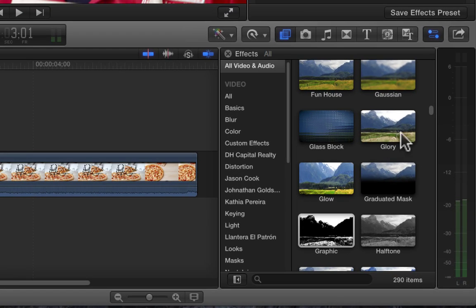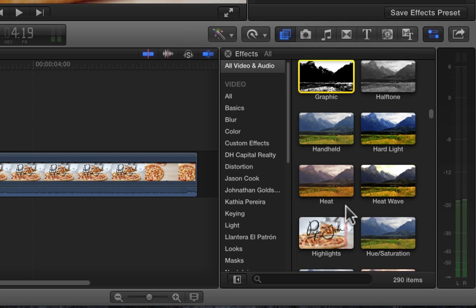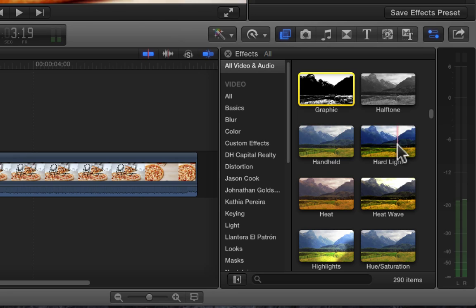Okay, so that was Glory, Glow, Graduated Mask, and Graphic. And next time we will go through Halftone, Handheld, Hard Light, and Heat.